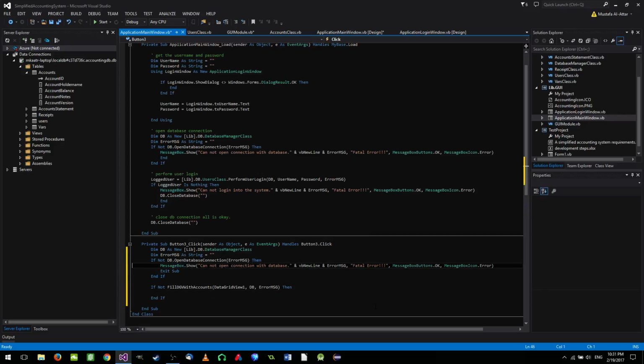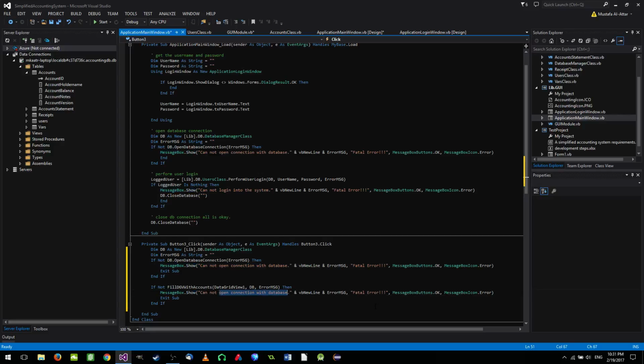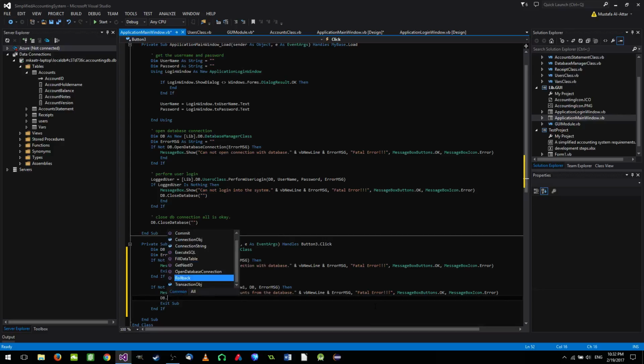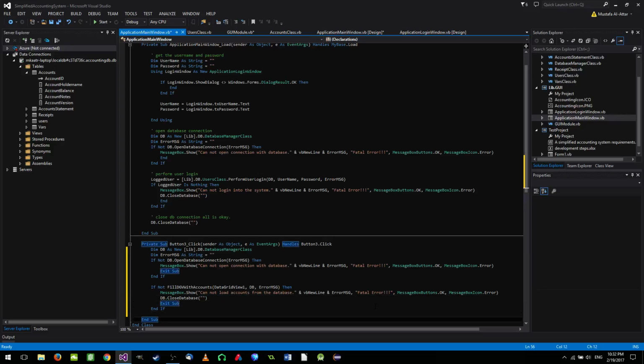Then I'll display a message box indicating that there is an error. Okay, could not load accounts from the database. Okay, and exit subroutine. One last thing we need before exiting: db.close database. Otherwise, if all is fine, db.close database, that's it. Okay, this is the code that we need to run. Very straightforward, and easy. So let us try it out and see how it works.